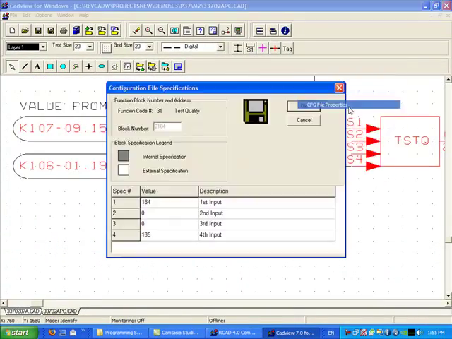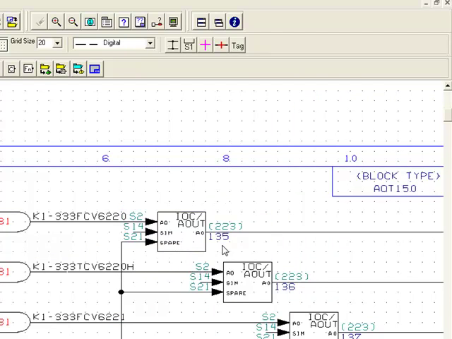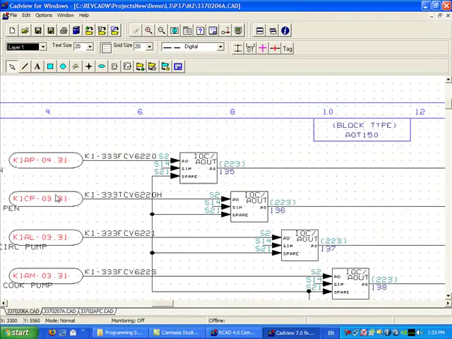Let's take a look at the other ones. 135. That's on another CAD drawing. Now, it's not loaded up in the CAD editor, but it'll ask you if you want to load it in. And let's click on yes, and it'll take me to block 135. There we are. So we've shown you how to hyperlink through cross-reference bubbles, and now we've just shown you how to hyperlink between CAD drawings using the configuration file specifications.